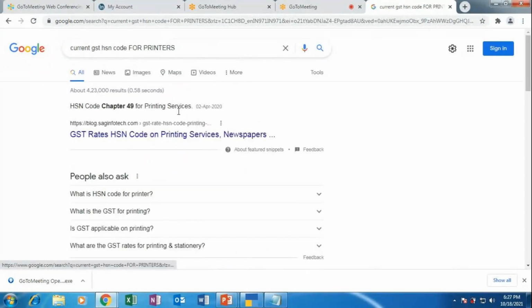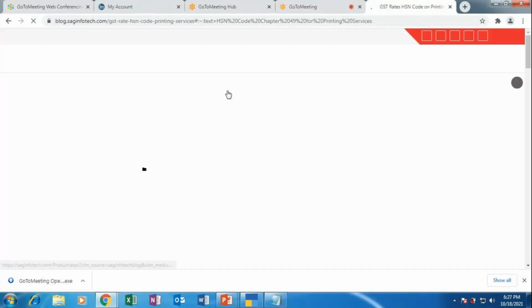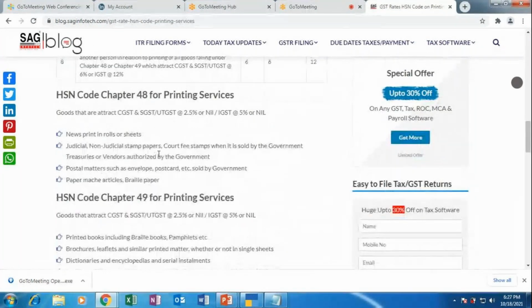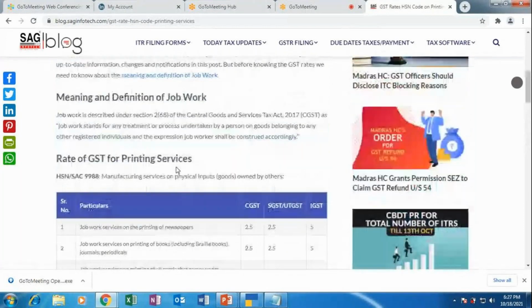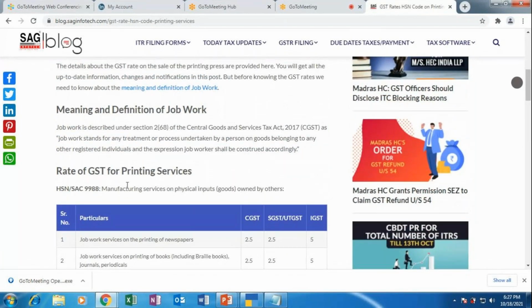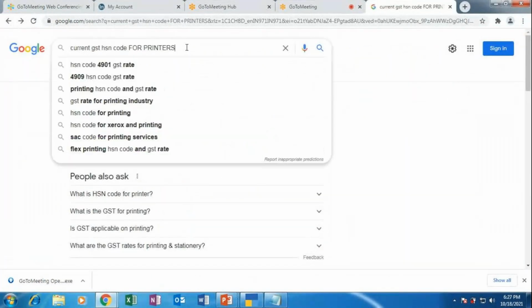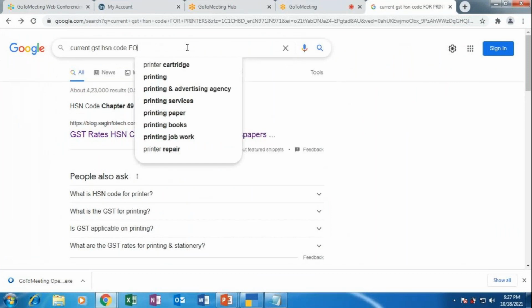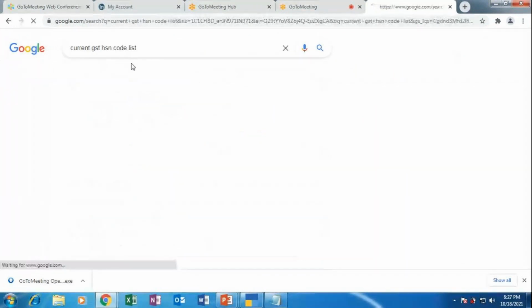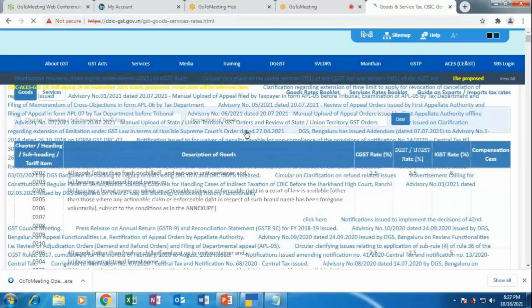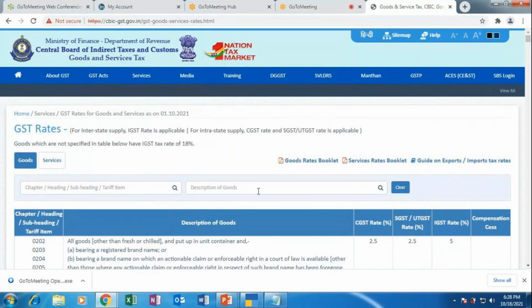Yes, so here we have the complete list. Or you can also check in the CBIC website, which I went to just now. So we have chapter 49 here, right? Yes, so we have printing services. Service based we don't want. Or we can also check in list two, which we went to just now. Yeah, we have the GST rate list here, right? So here we have printers. Let's type here printers, and we give the search.